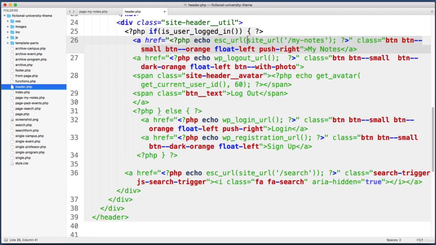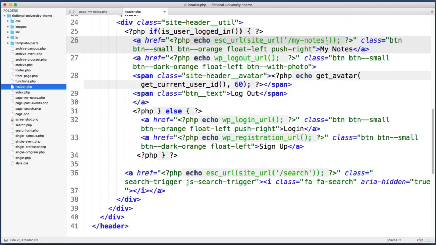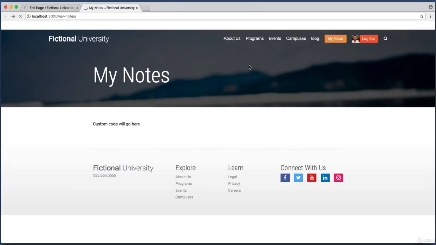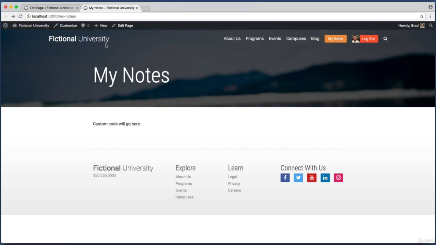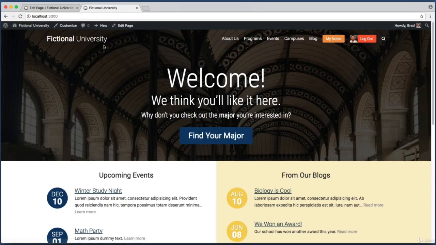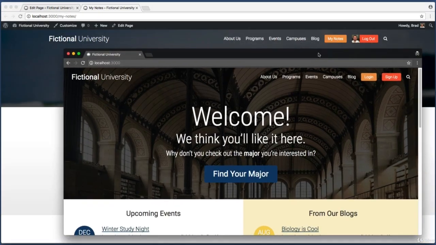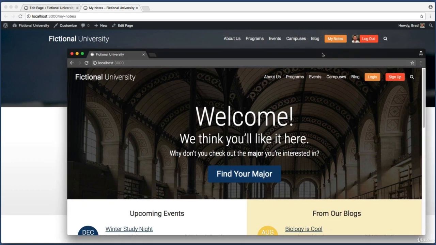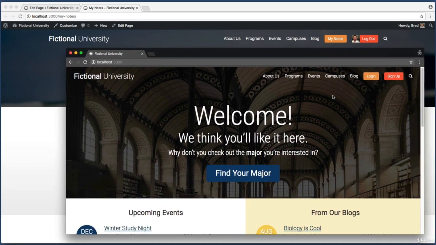Open parentheses here, close the sandwich of parentheses here. Okay, let's give that a save. Perfect. So if I go back to the home page, now I can get back to the My Notes screen by clicking up here. But if someone visits our website and they are not logged in, like we see in this private window here, they don't see the My Notes button, they just see a login button.